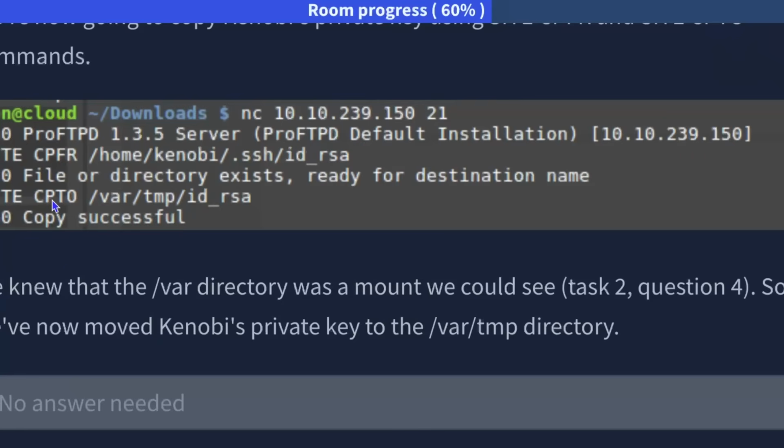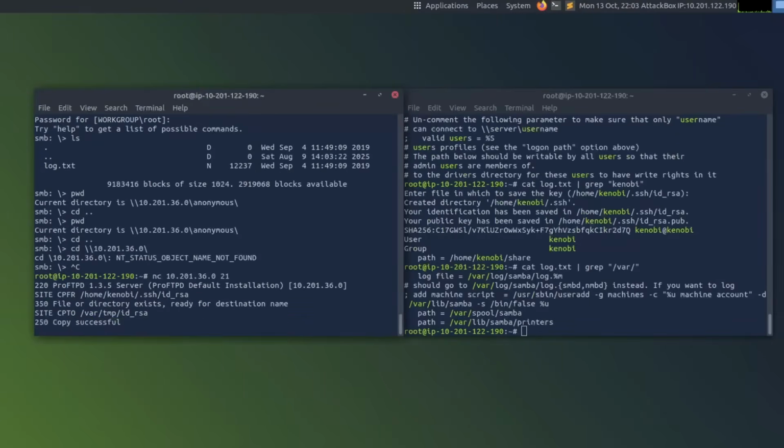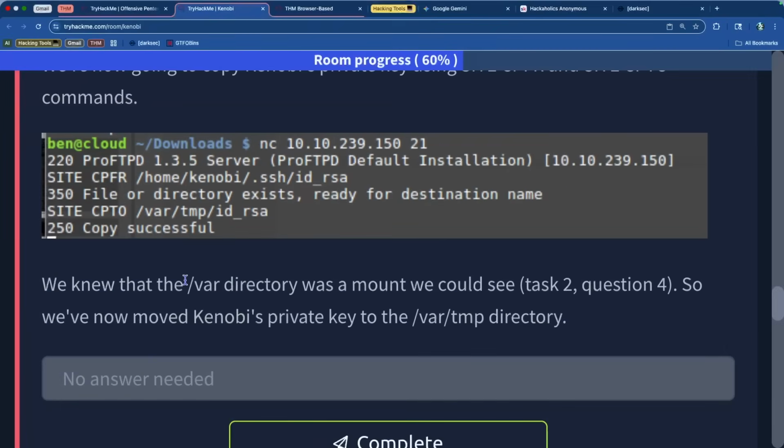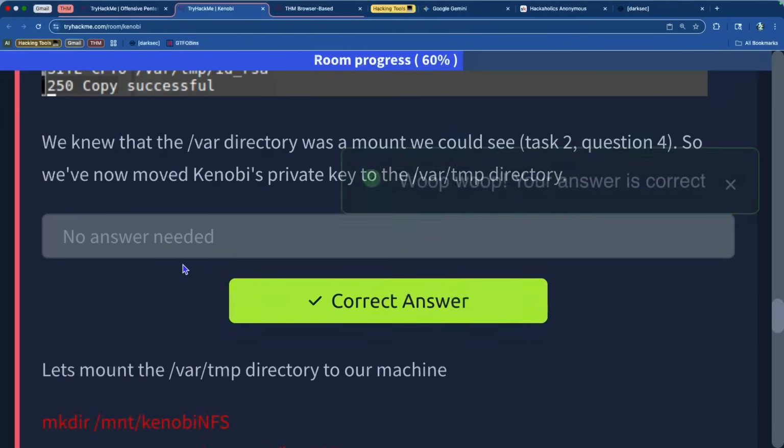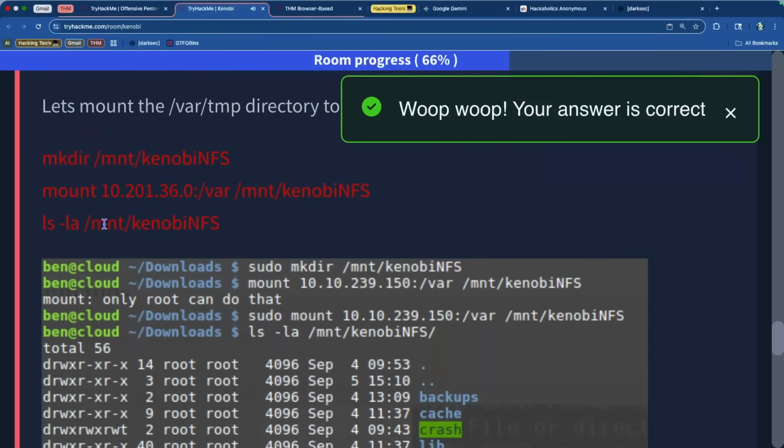So now I need to do site CPTO and then put it into that temp folder. So site CPTO and then var tmp and then ID RSA, right? Yep, ID RSA like that. Copy successful. Excellent. Okay, great. So we did it. Nice. So now we need to mount that temp directory to our machine.